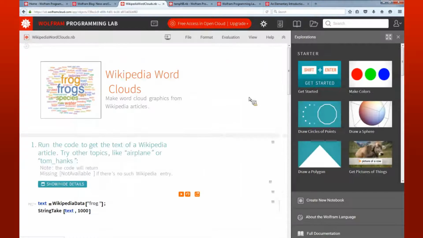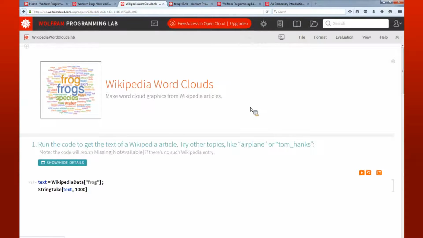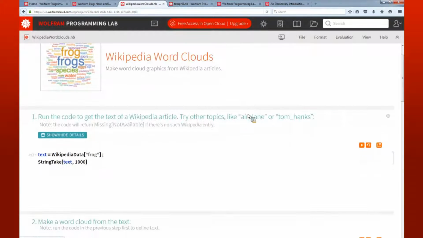Here we go. So this one's Wikipedia word cloud. Again, it's usually useful, at least with the students that I've worked with, that they're working on a smaller screen. So I usually encourage them to close the explorations menu so that they're working with a full screen.